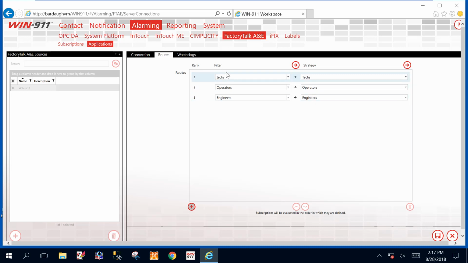So as these alarms come in, the alarm will filter through. Does the alarm criteria meet this? Yes or no. Does it meet this criteria? Yes or no. Does it have a certain severity? Let's say, yes, it does have a severity of 800, 830, then the engineer strategy would be called out. And you can choose to move these up and down however you'd like.